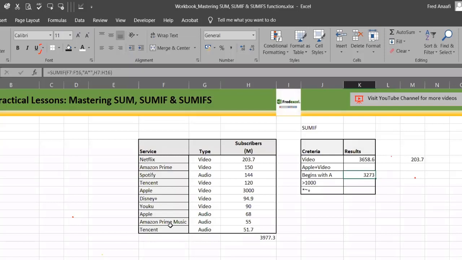I tried it and then it gave me 0. Okay, so I'll do it again. Equal to SUMIF. You open your parentheses. Which range are we talking about? We are interested in the services. So we select that range, open our parentheses.